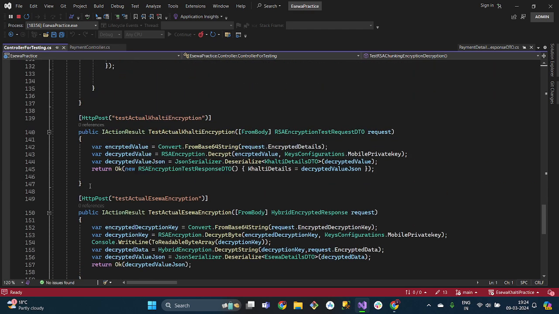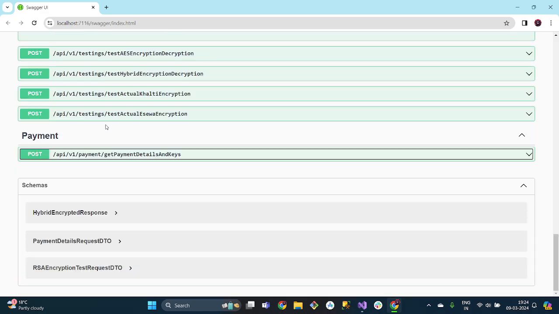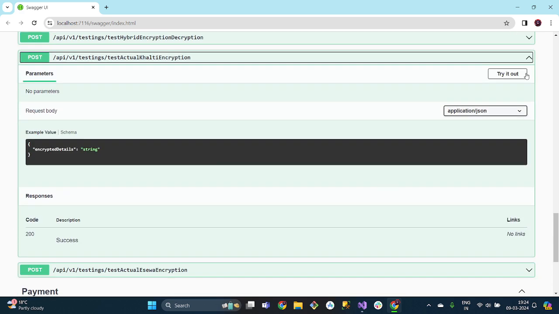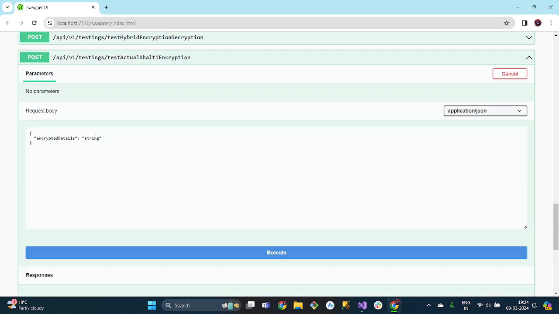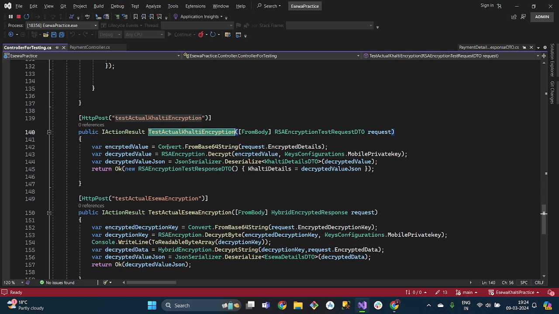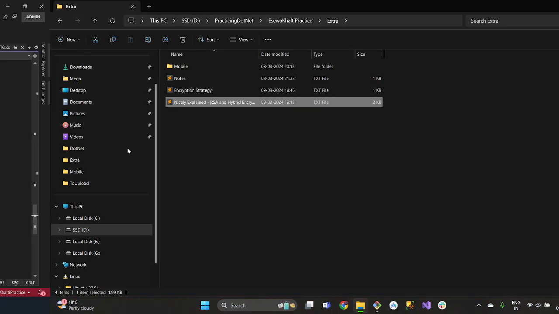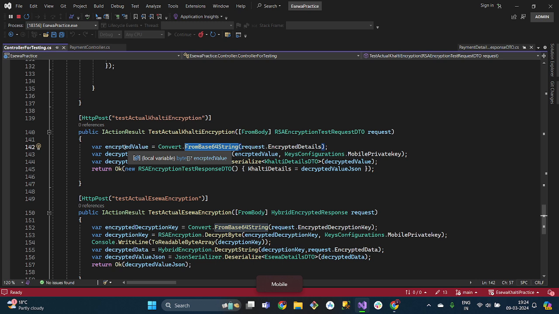So let's see here. As you can see, the first thing, this is the testing for Khalti, where we have to enter the encrypted data and execute it. When we execute it, this is base 64. The first thing that happens is the base 64 gets decrypted into a byte array.